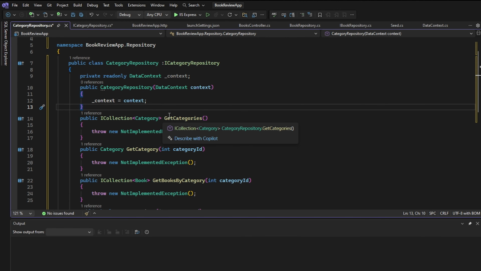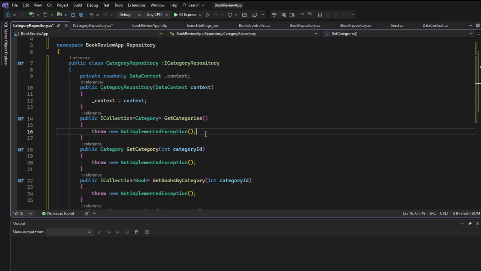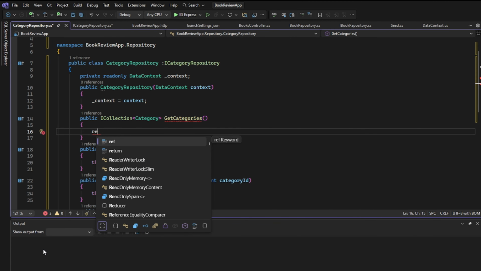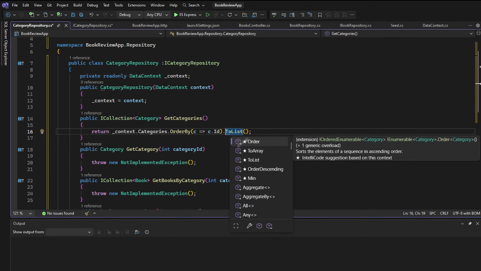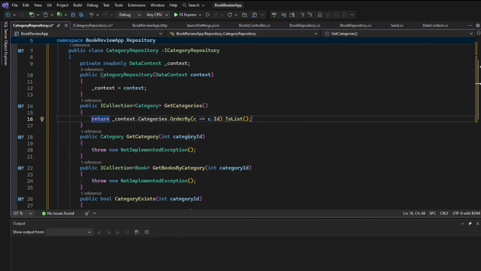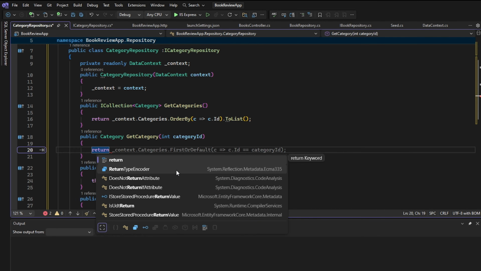GetAllCategories returns a list of all categories. GetCategory retrieves a single category by its ID. GetBooksByCategory gets all books that belong to a specific category. And finally, CategoryExists checks if a category exists before performing any operations. With this repository in place, our API can now manage categories just like it does with books.